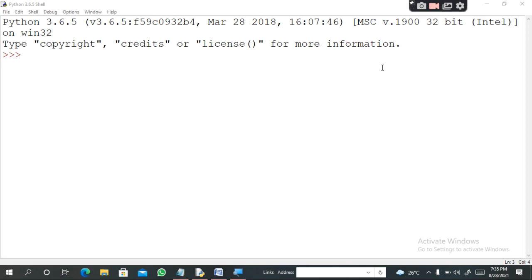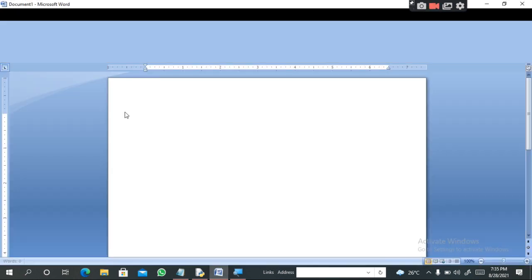Hello everyone. Today I'll be talking about adding a column in a data frame and modifying the existing column in a data frame. So let me take you straight away to the notes. This is the notes I've got.